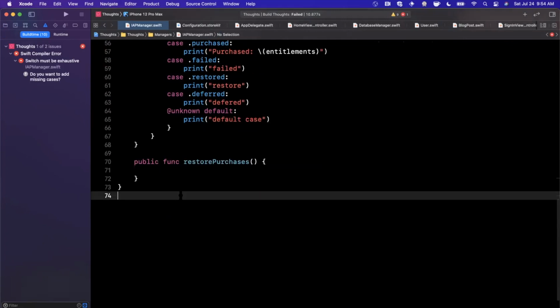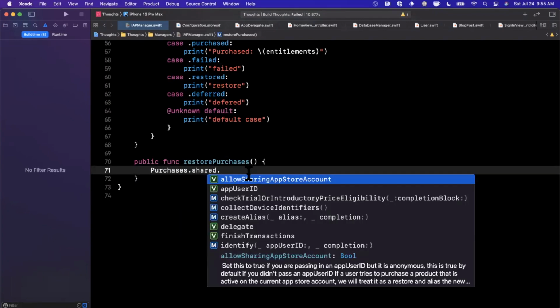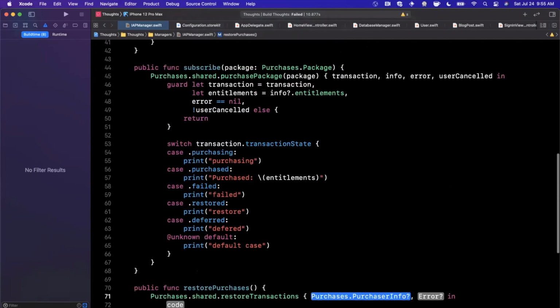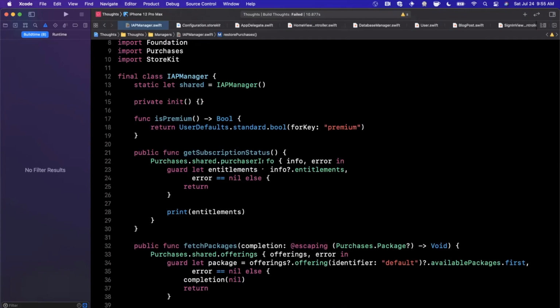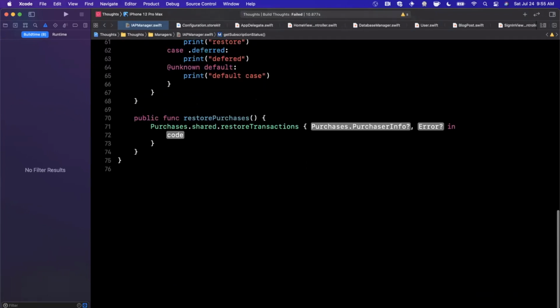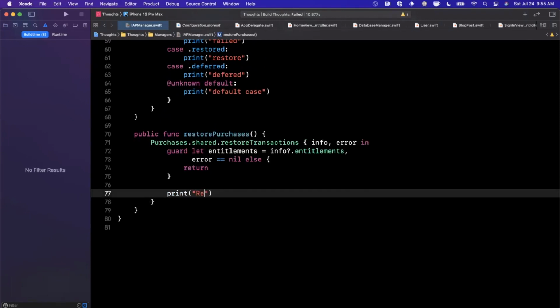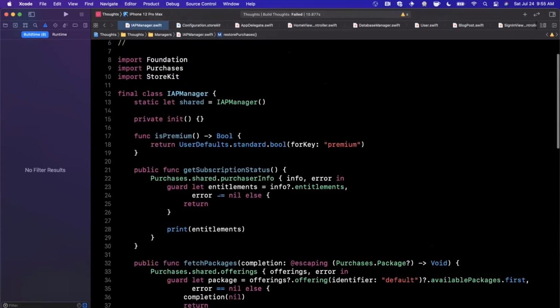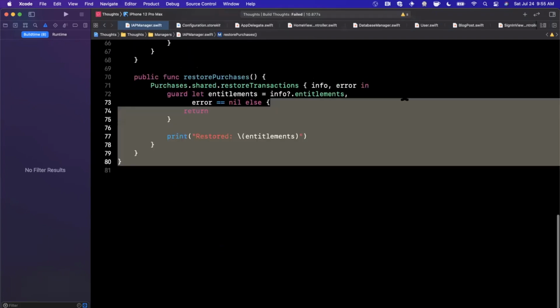And let's go ahead and do our restore purchases, since the user might have gotten a new device or deleted the app and so forth. So once again, purchases shared, and we're going to say restore transactions. And in fact, this info and error that it gives us is an identical closure, the same as the one we got up here when we get the subscription status. So we can literally copy and paste it, except the one thing I'm going to change is in the print statement, we're just going to prefix it restored so we can distinguish which one we're looking at. So that is basically all that we need to do to set up in-app purchases in the app.